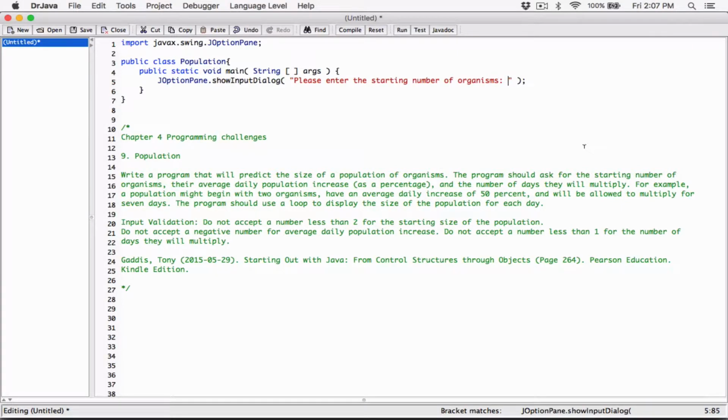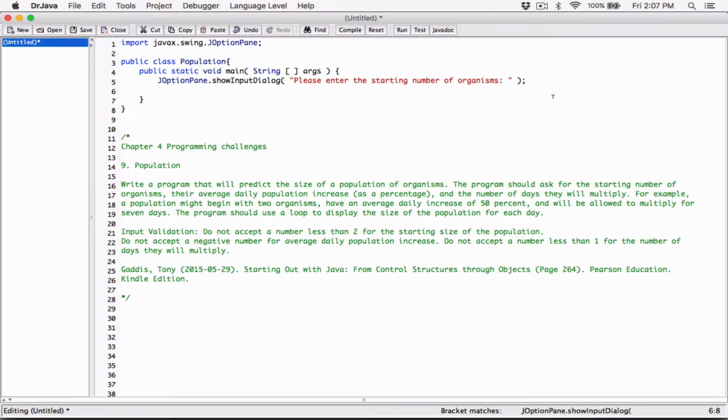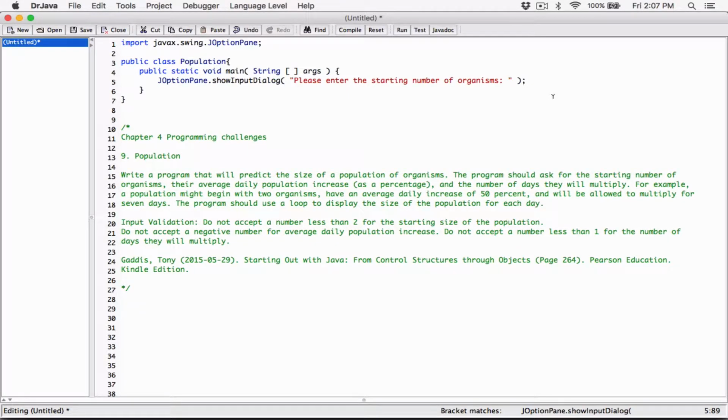Now we know the starting number of organisms. It's a number, either 2, 3, 4, 5. So that means we have to accept an integer. Basically, we need an integer because it's a counting number, like 1, 2, 3, 4, something like that.